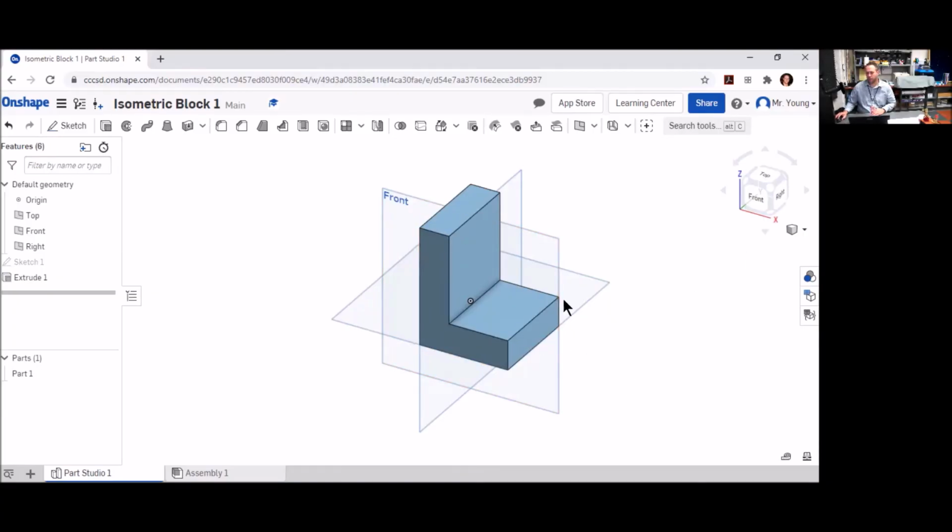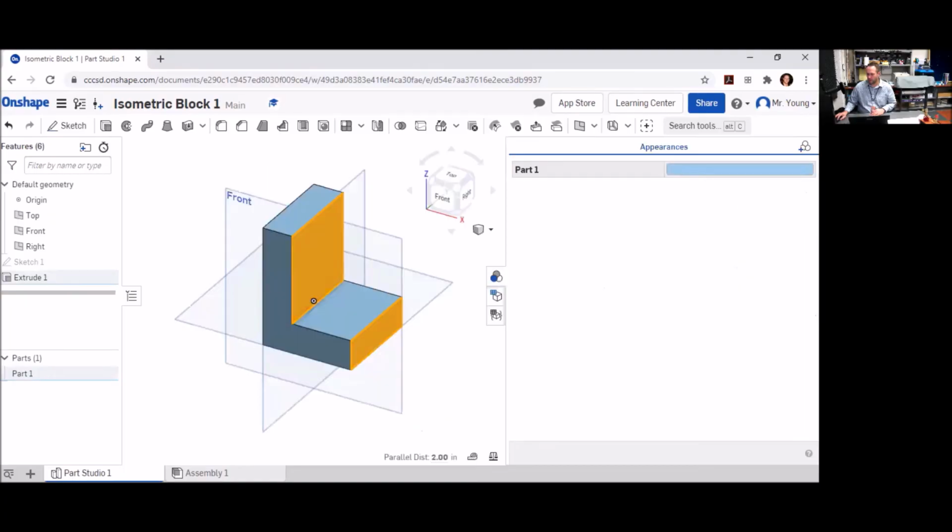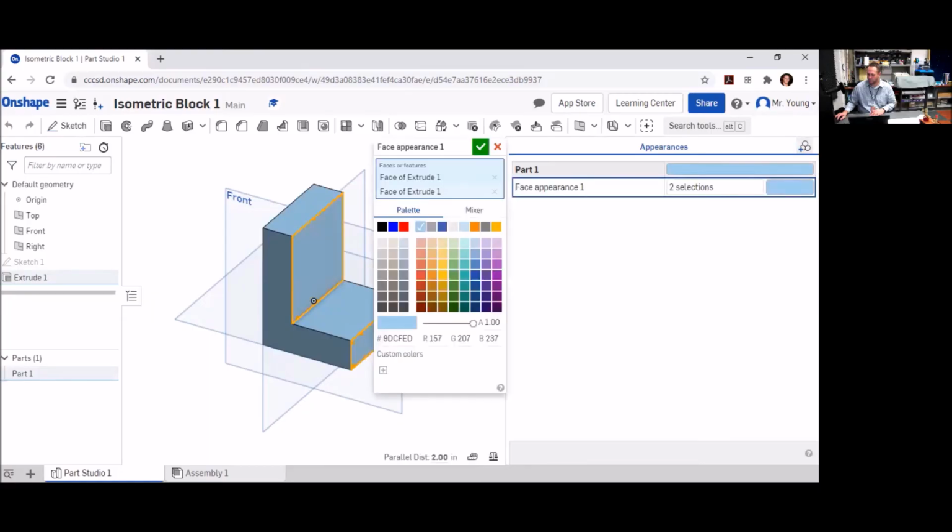Once completed with the three-dimensional form of isometric block number 1, we can go in and customize the form to match the one from our Google document. Left-click on the two right surfaces. Click the Appearance panel on the right-hand side of your screen and change the appearance of part number 1 by adding a layer and selecting yellow.